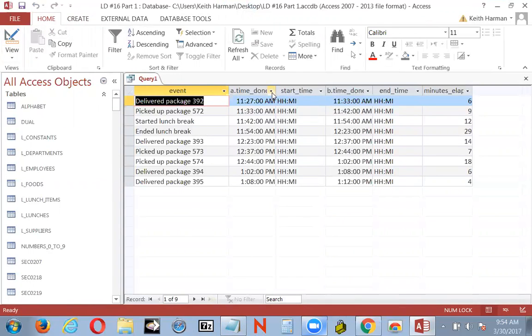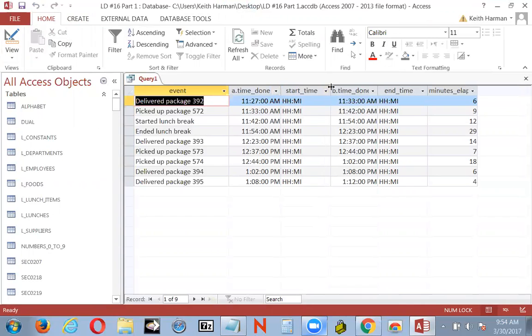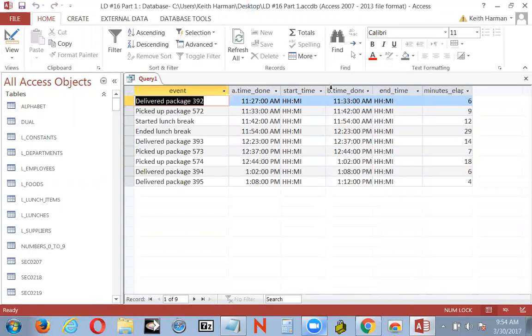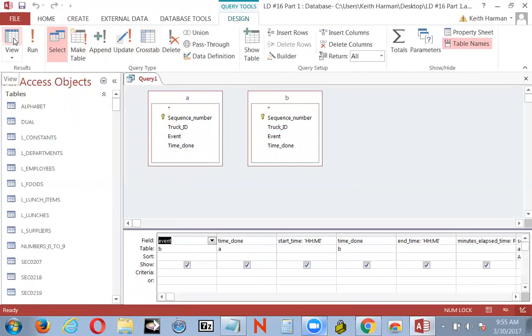The delivered package. This is the time it was done. We have this thing called start time, and this is showing up in the time done, the end time, and it shows us the elapsed times. Now, I'm going to go back into this design view, and I'm going to suppress the start time and the end time, those formats, and let's see what I get.